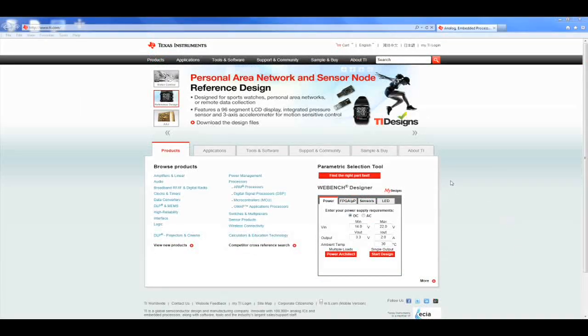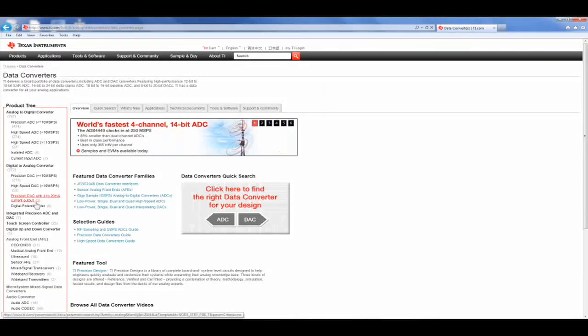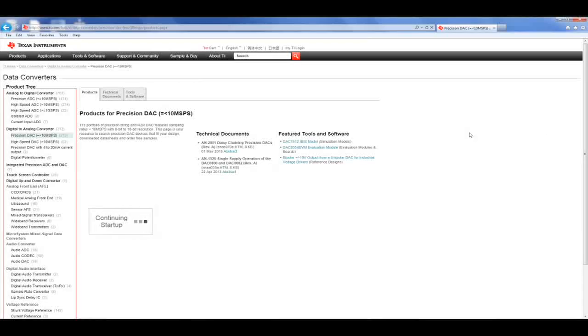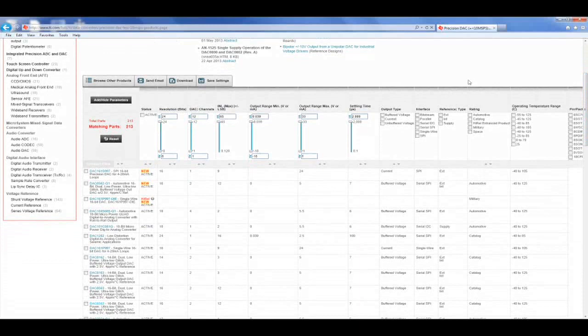So with the specifications that we just discussed in mind, we can go to the TI website under Products, Data Converters, Precision DAC, and view the TI parametric search tool that can help us select a DAC. You'll see that this parametric search tool displays all of the same specifications that we just got done discussing, such as INL. The parametric search tool also offers number of channels and resolution.